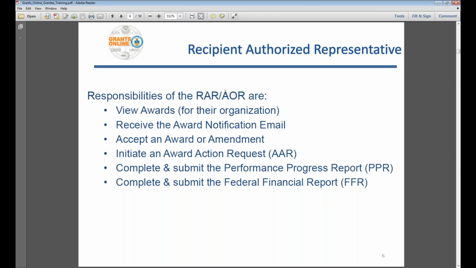That email notification goes to the person that has this authorized representative role. Only someone with that role can actually accept an award or an amendment for your organization. The recipient authorized representatives can also initiate an award action request.